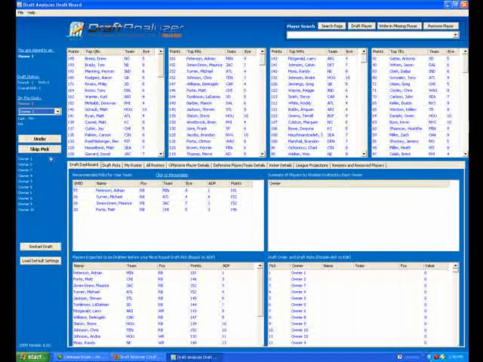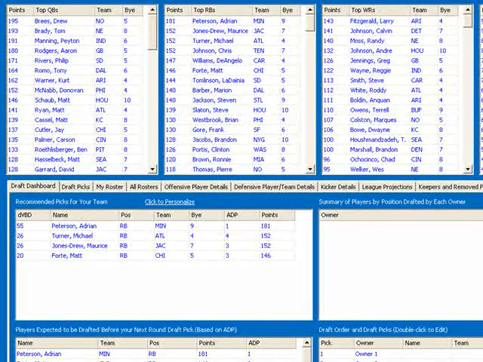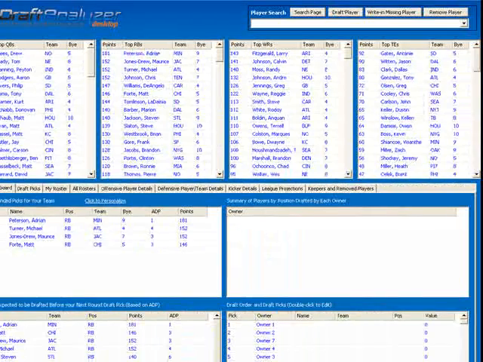Draft Analyzer Desktop Companion is brand new for 2009. As you can see, it's got the exact same layout as previous years, but it's got some really cool new features. The biggest change for this year is that all the setup is done in the Draft Analyzer web license, and then you download those settings to your Desktop Companion.